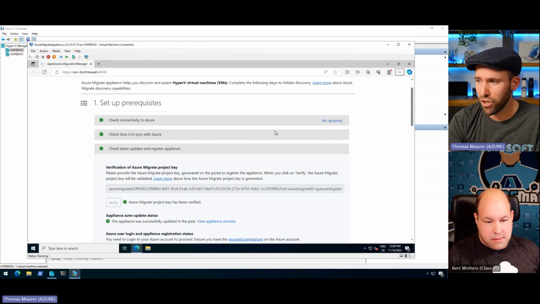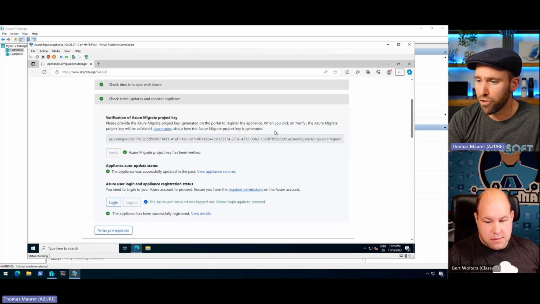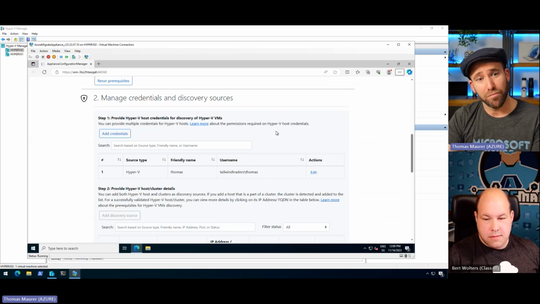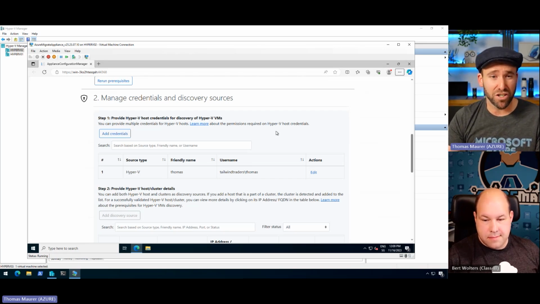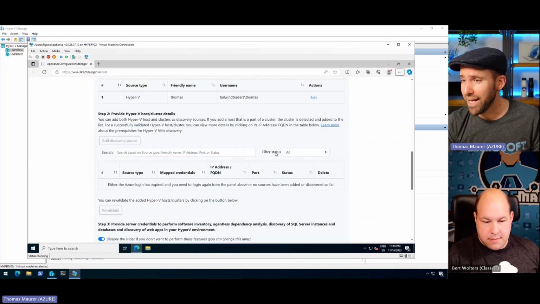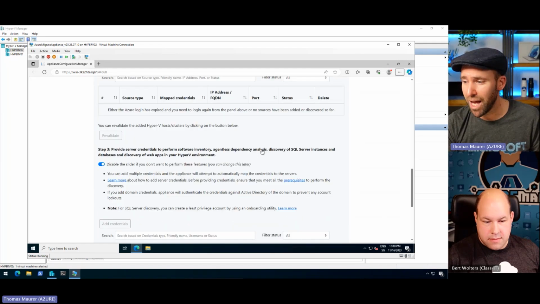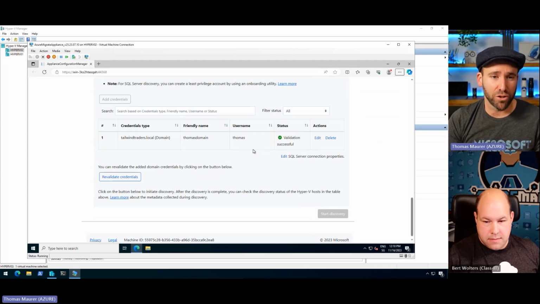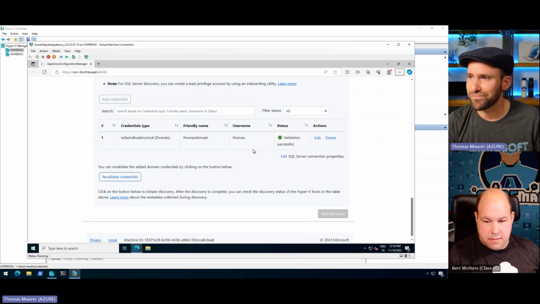There's a local web page on that appliance, which you go through and log into Azure. You provide some credentials for your environment, because it needs to go to your Hyper-V server or VMware vSphere environment if you run VMware. Then you can add the hosts here and say which Hyper-V host you want to assess, and give some additional credentials. That's all you need to do locally to go into the assessment.